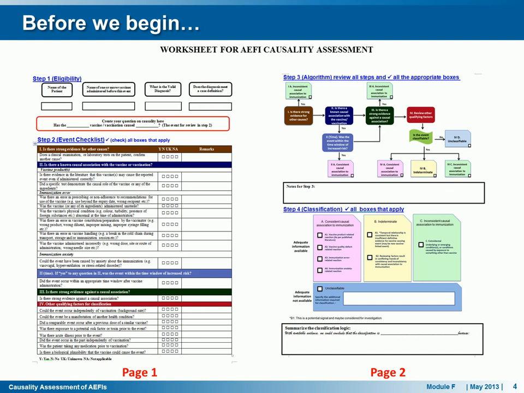I would also like to caution you that whenever you get an answer of yes, it is also essential that you complete the statement why you have got a yes answer in the remarks column. So this is the basis with which you can do a causality assessment very systematically.